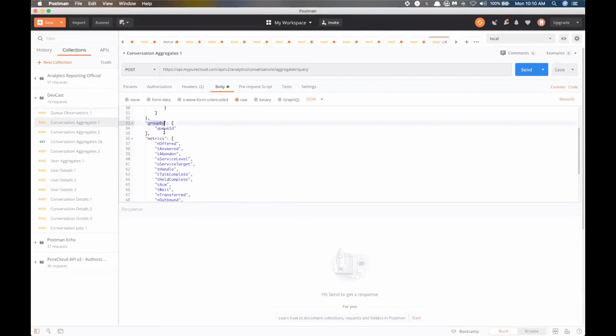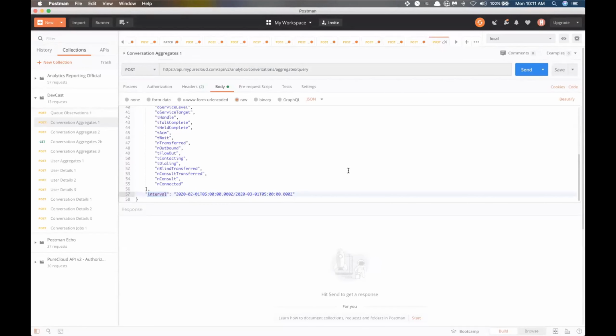I'm going to group by QID, and that's because this is not a queue-specific endpoint since it is conversations. So I'm going to have to group by QID if I want to see my data broken down by queue. And then I'm going to supply a list of metrics. This is a list of metrics that you would use in the queue performance views, for example. And then something that the observations endpoint didn't have is the interval. So I have to supply an interval of data that I care about. So in this case, I'm looking for all voice data for my 3 queues for the month of February. So let's go ahead and execute that.